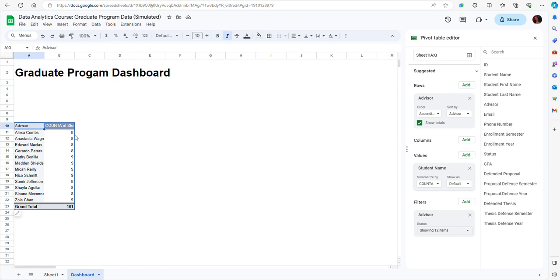I see that they're relatively equal, so very similar, just between 8 and 9 students per advisor, to a total of 101 students overall. But of course, this refers to all of the students, right? So some of the students have graduated, some are inactive or have withdrawn.